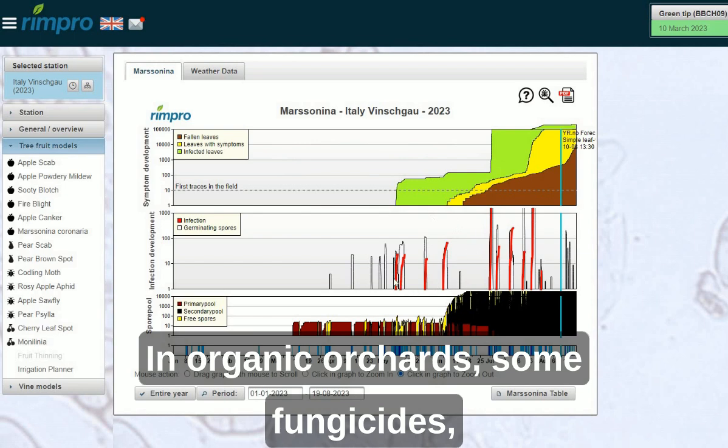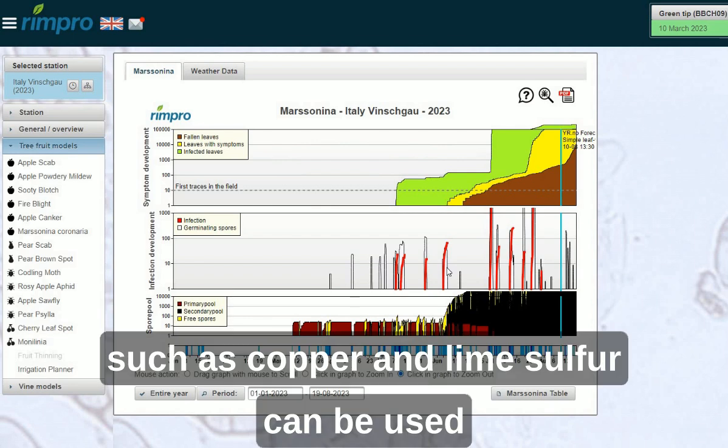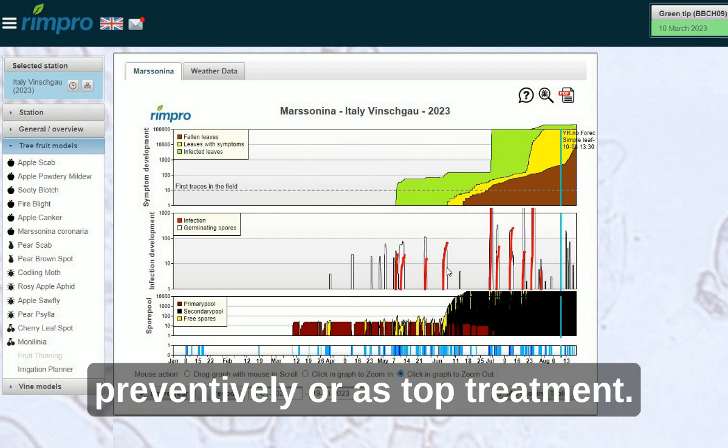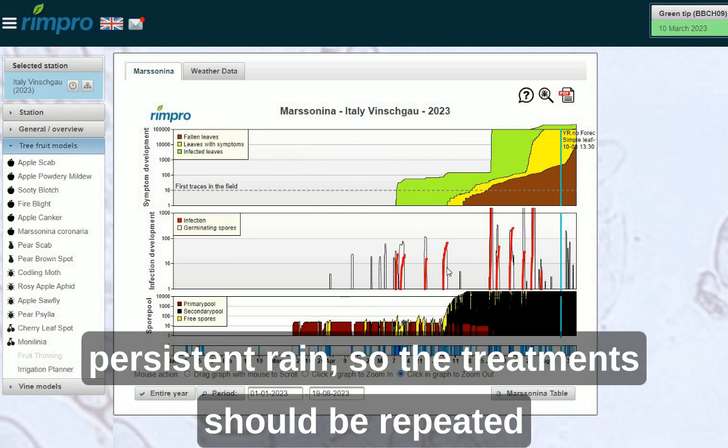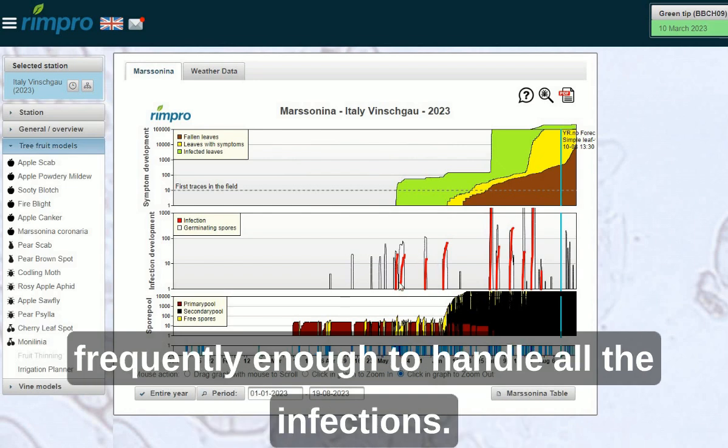In organic orchards, some fungicides, such as copper and lime sulfur, can be used preventively or as top treatment. Remember that Marssonina comes with heavy and persistent rain, so the treatment should be repeated frequently enough to handle all the infections.